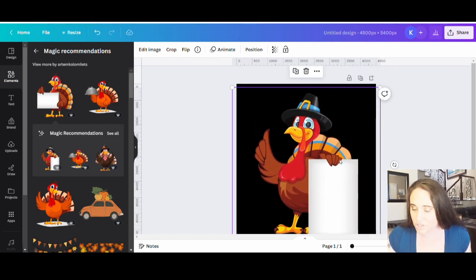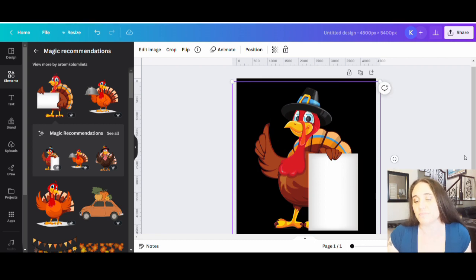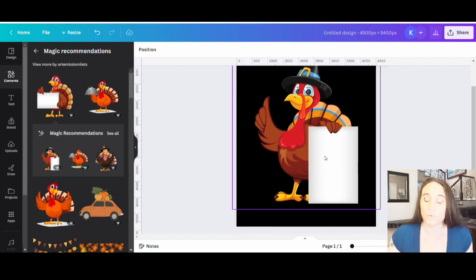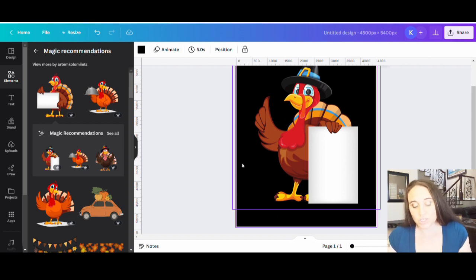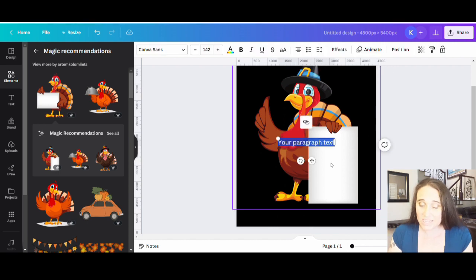I mean, fortunately, just the fact that he's holding a sign means you're going to put something on that sign, which by itself would make this a unique design. But let's go ahead and we'll add one more thing. So let's just start with our font though. I'm gonna hit T on my keyboard. It's pulling up a text box.